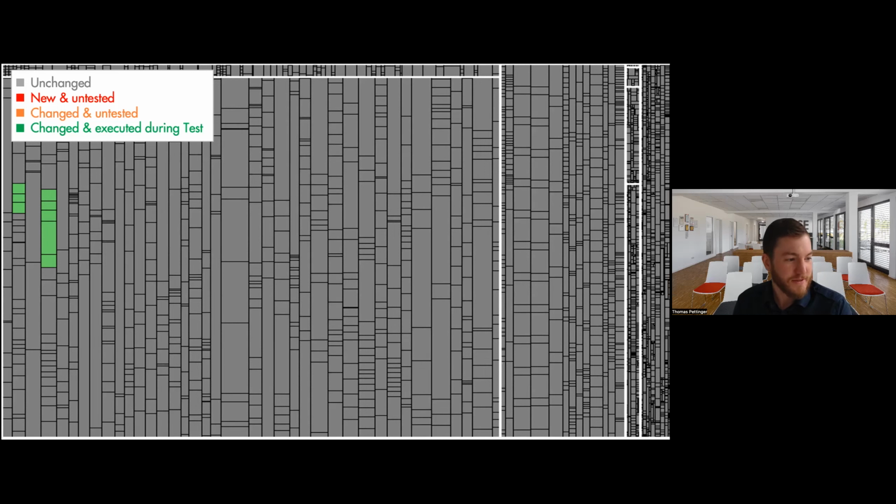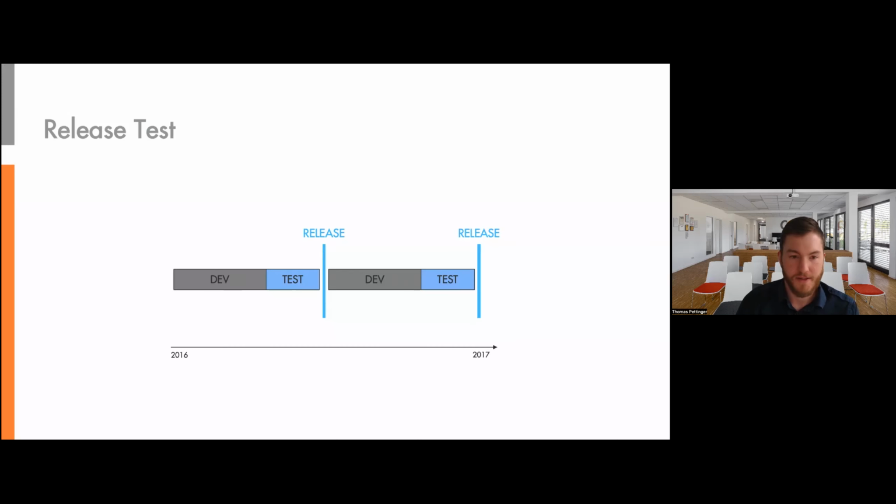Okay, that's rather straightforward. The second example I brought is a so-called release test. This is done in a very linear development process where you have a long development phase, then a long test phase, and then you do the release, and then you continue this over and over.